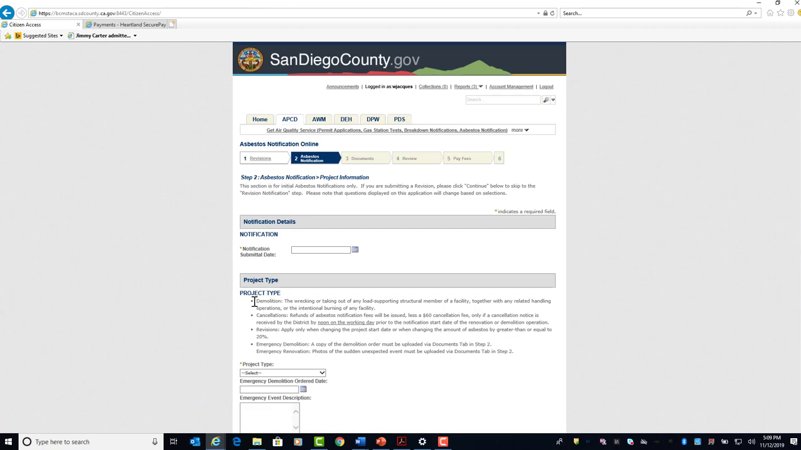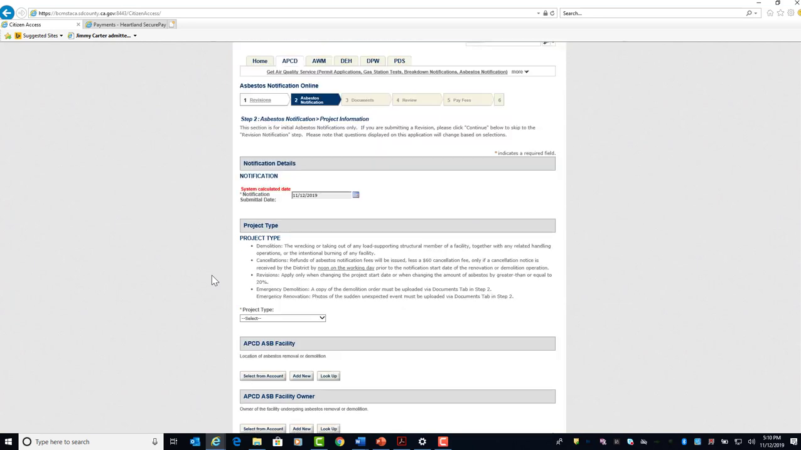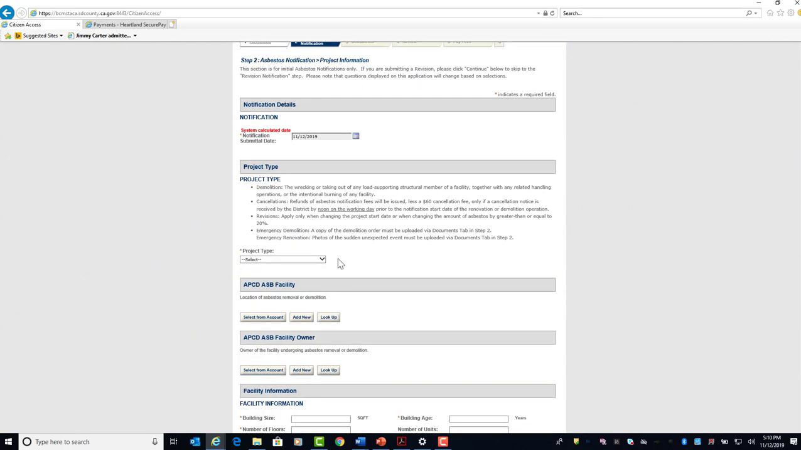You will see that the highlighted tab is now Asbestos Notification. The system automatically creates the notification date. It's grayed out and can't be changed. The next step is to select the project type. The drop-down gives you the options of demolition, emergency removal, plan renovation, or renovation and demolition. For this training, I'm going to select renovation and demolition.